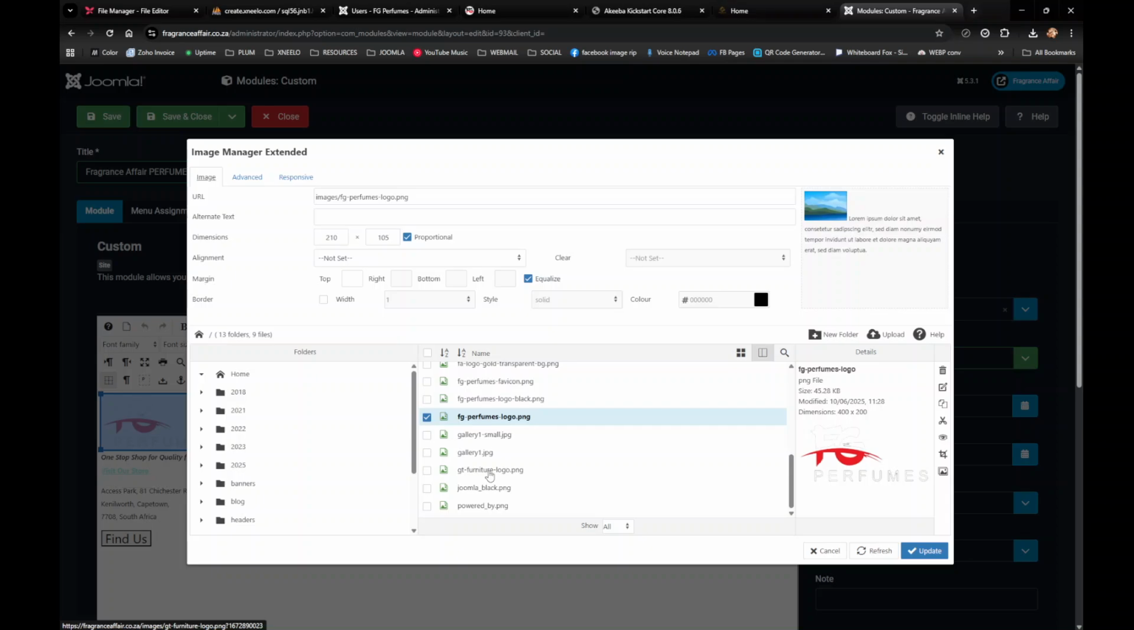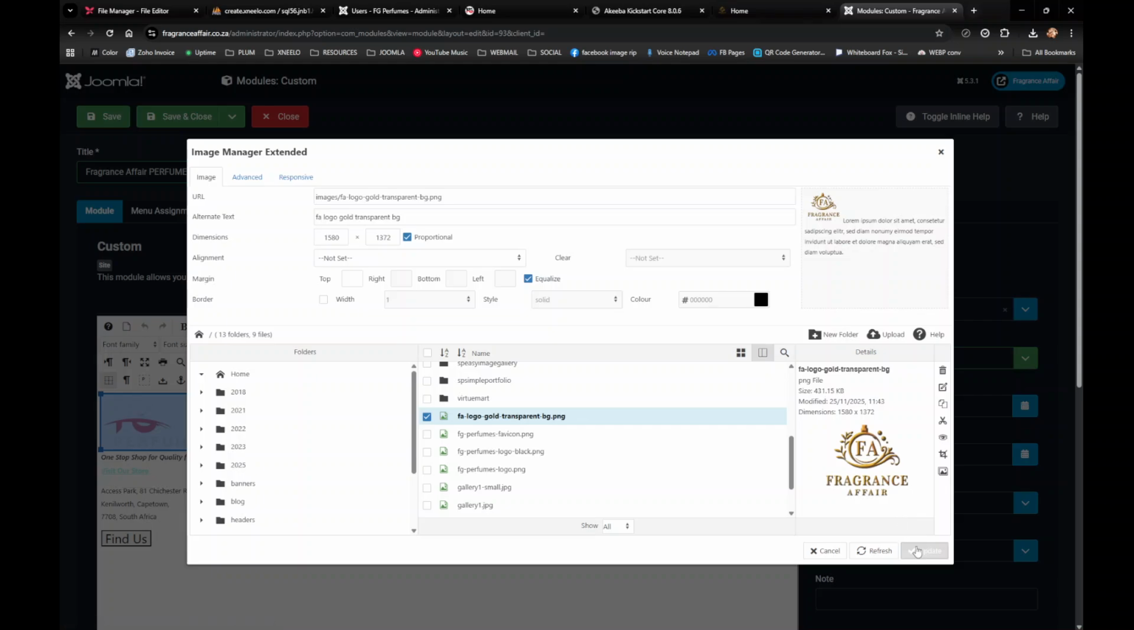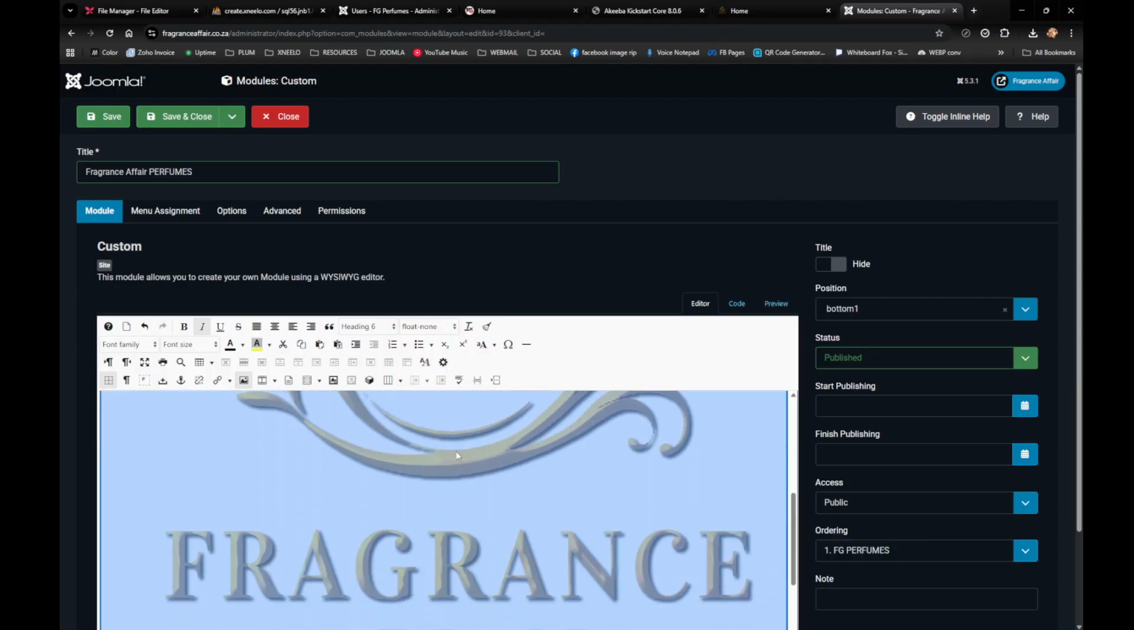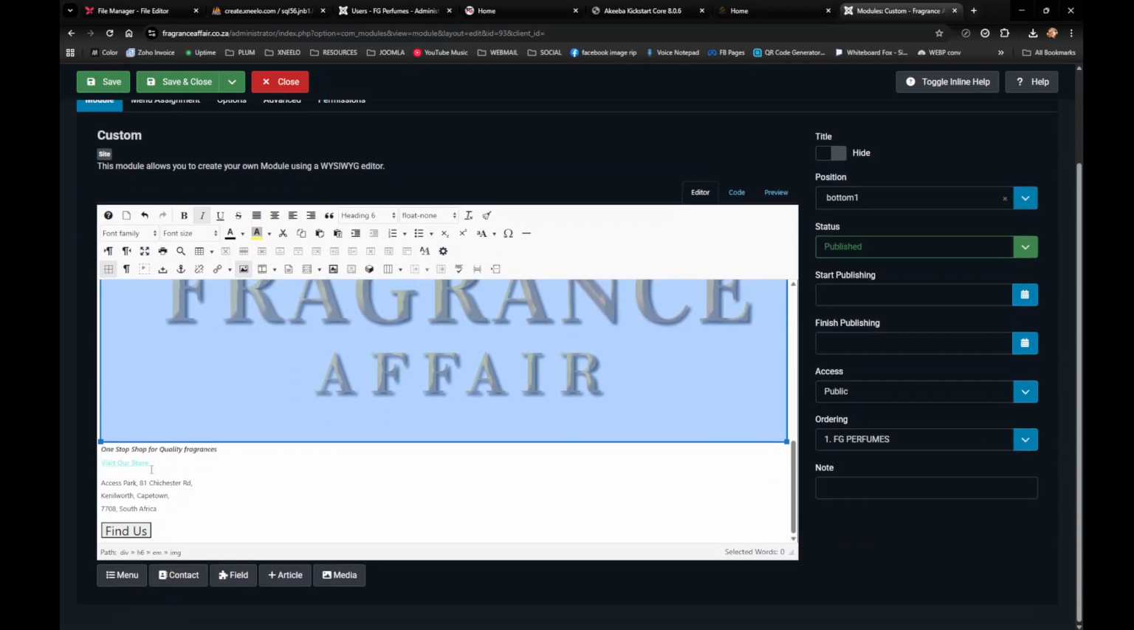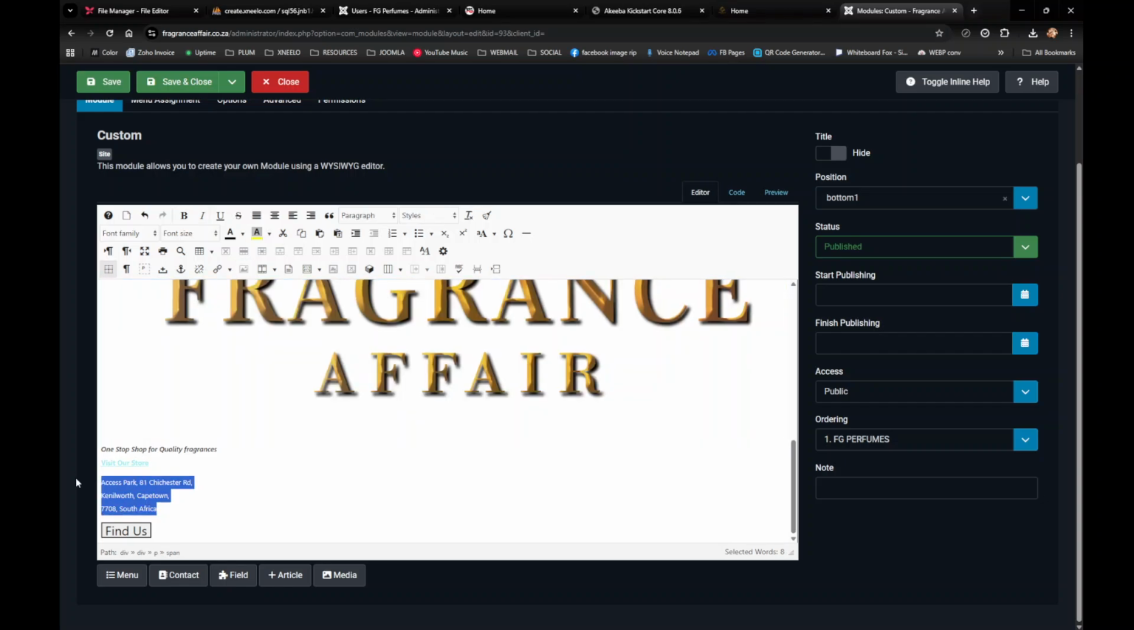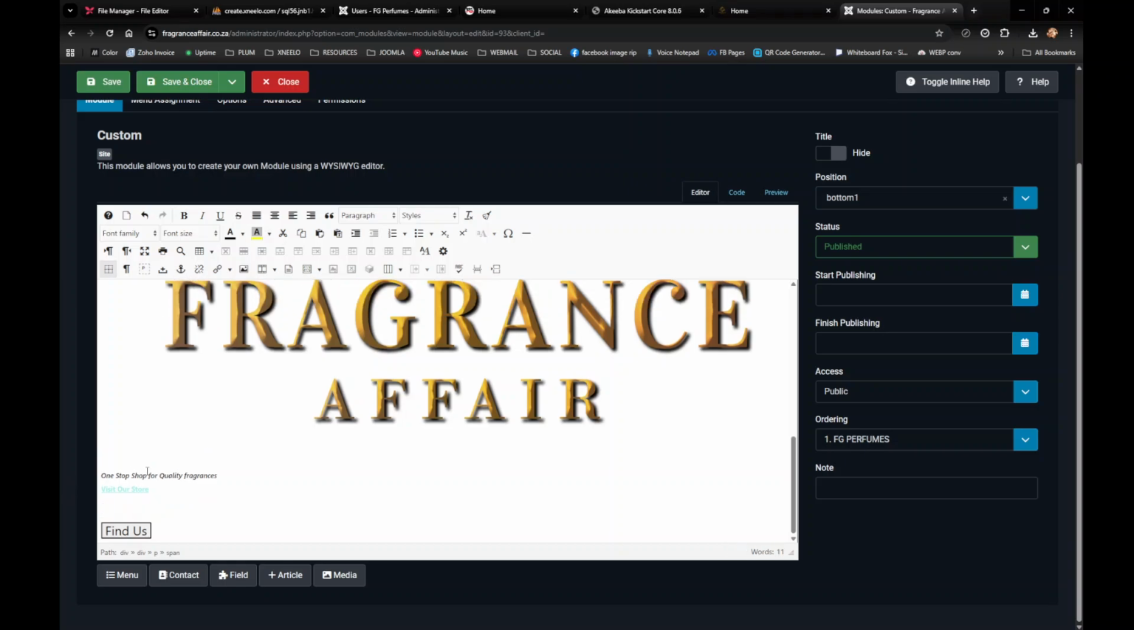This logo we change out. And we look for the Fragrance Affair logo, or FA logo. Fragrance Affair, FA logo, transparent. There we go. That's it there. Update. It will just go full size, so don't stress. Yeah, is there anything in here we need to change? Yes, we'll have to take the address out for the moment. And we're going to have to possibly also edit this map location for the moment. So I'm just going to remove it completely for now.